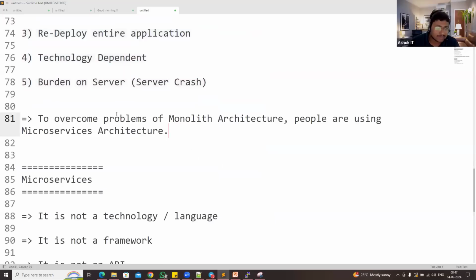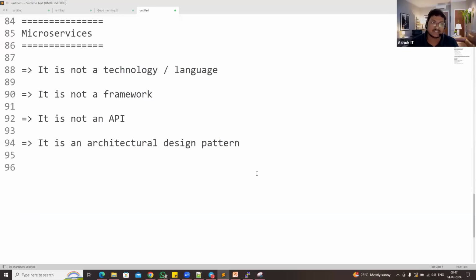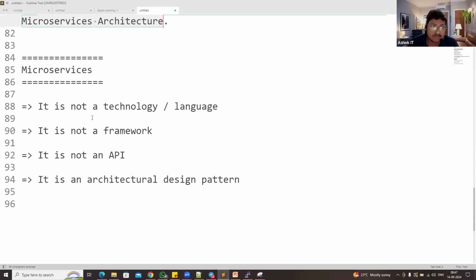To overcome the problems of monolithic architecture, people are using microservices architecture. What is this microservice? Microservice is not a technology, it is not a language, not a framework, not an API. Microservice is called an architectural design pattern.